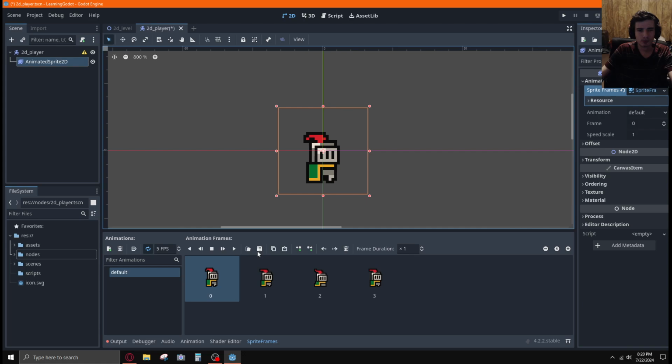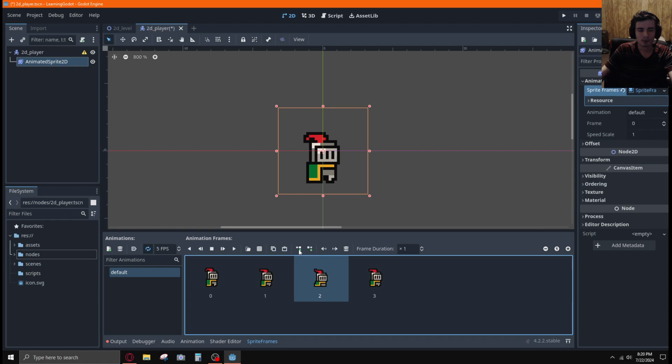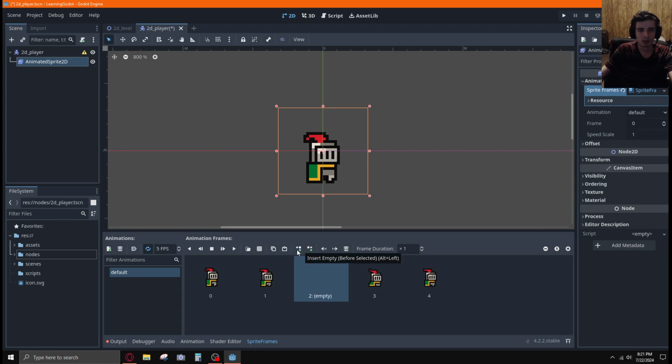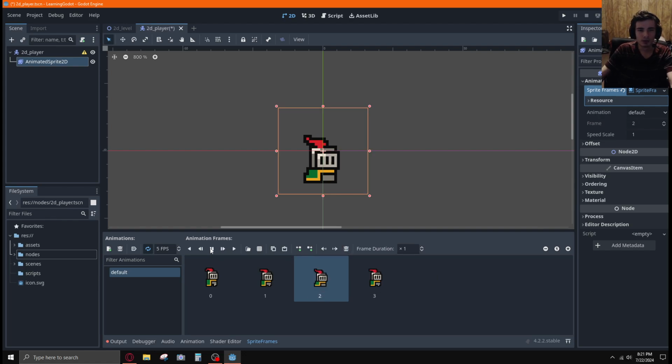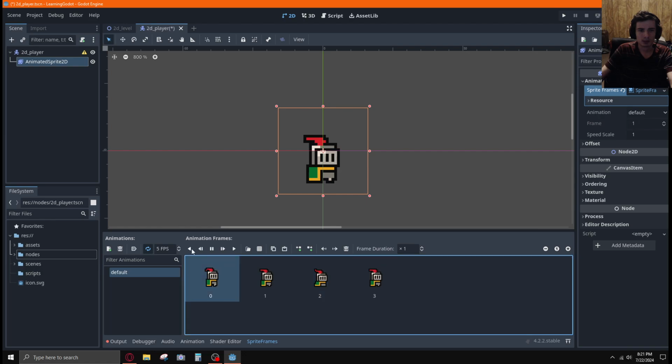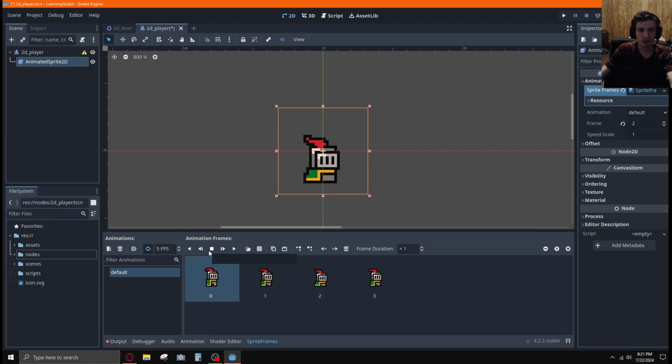Add frame from file. Copy frame. Paste frame. Insert empty before selected. Huh. I'm wondering why you would want to do that, even. Place selected animation backwards.